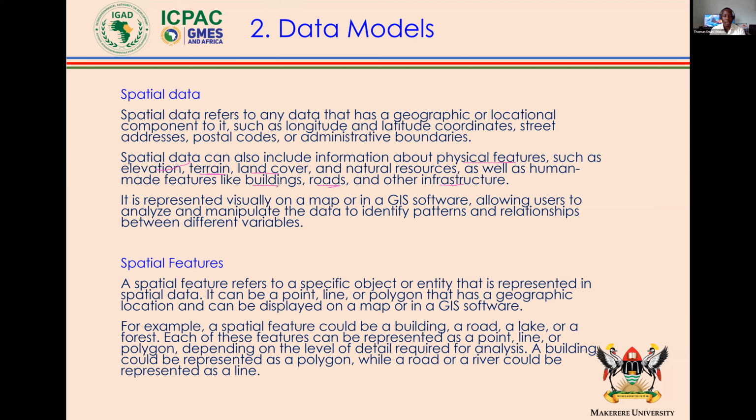Now, spatial data is represented visually on the map or in a GIS software to allow a user to analyze and manipulate the data, and further to identify patterns and relationships between different variables. If you recall the questions that we asked, question about location, question about association, question about geographical change, all these questions must be represented in the software so that they can be analyzed.